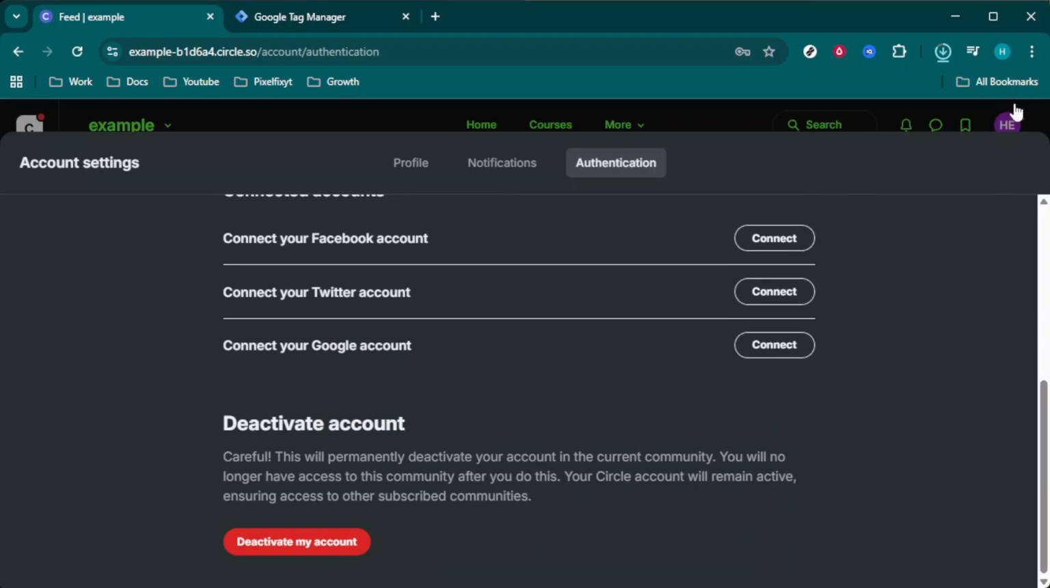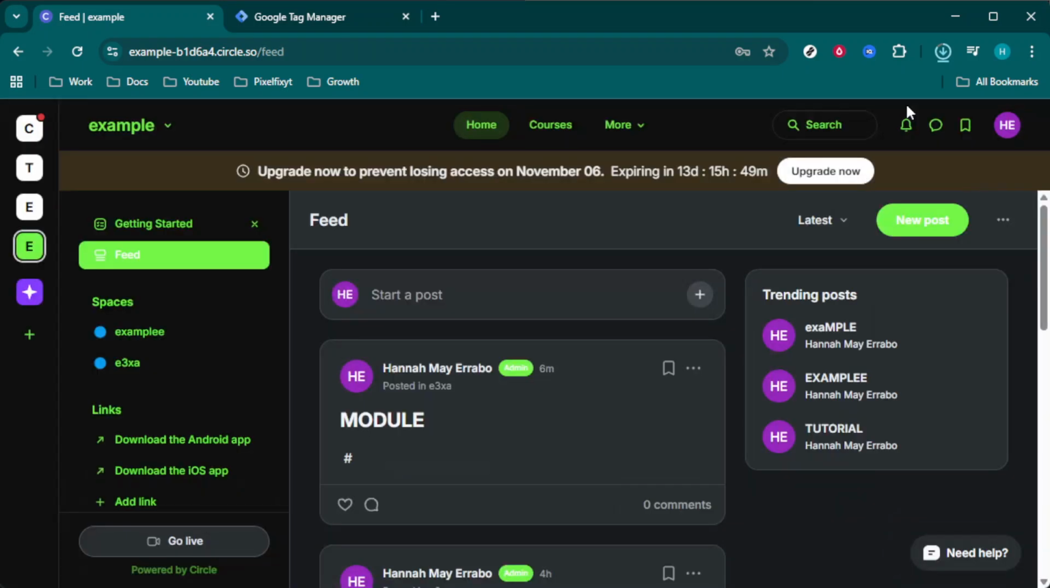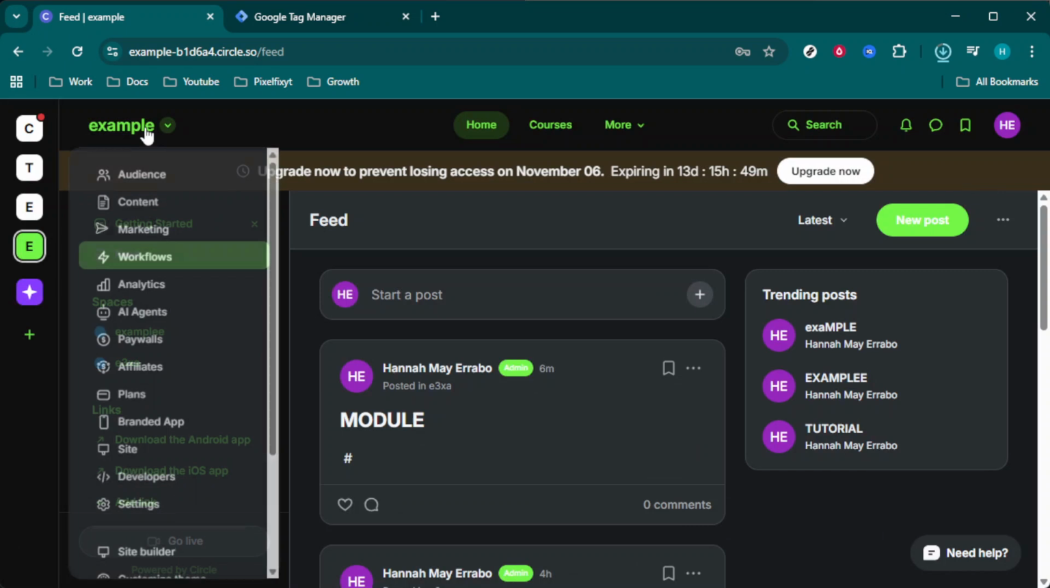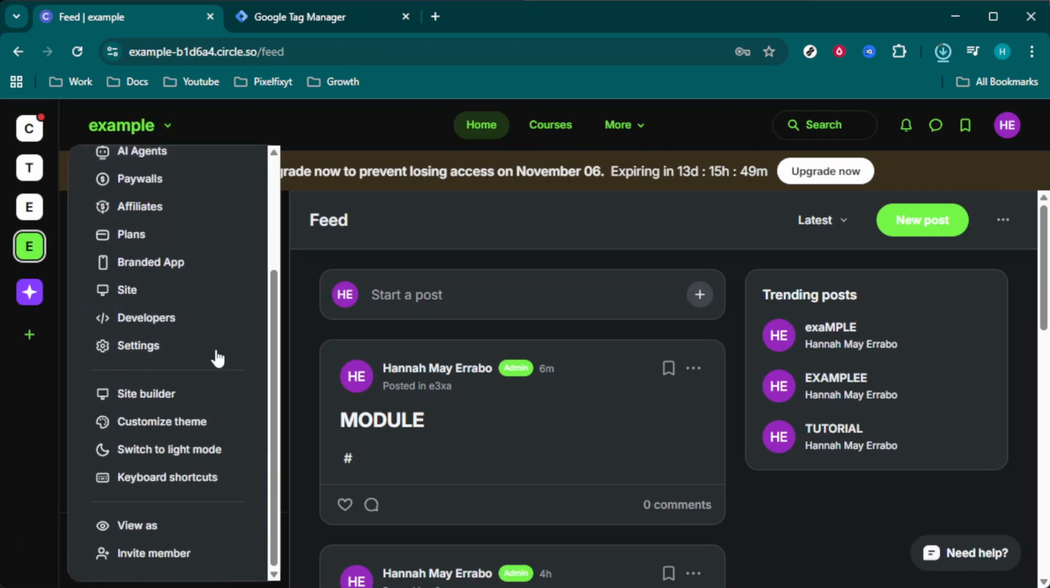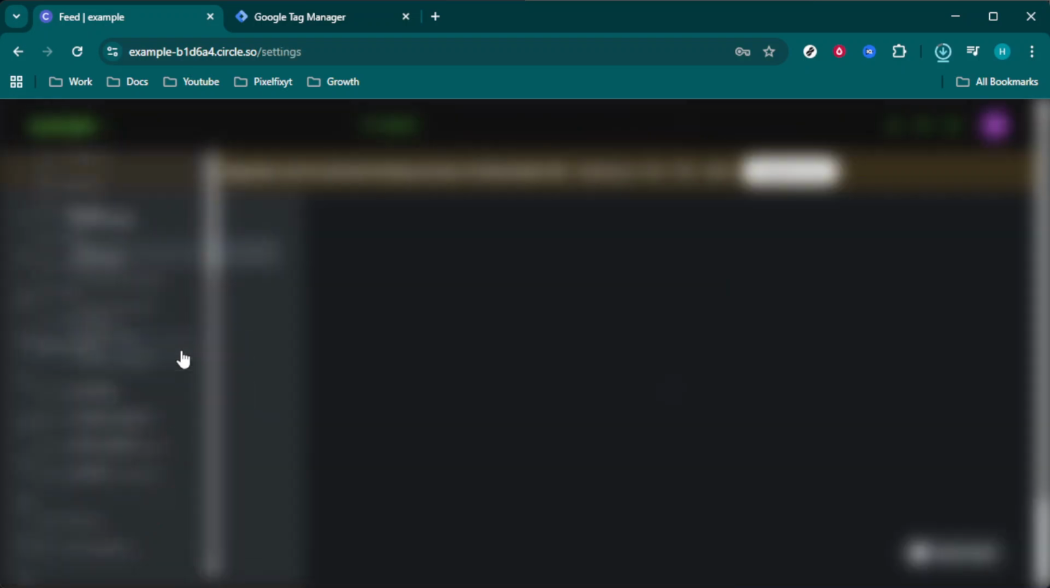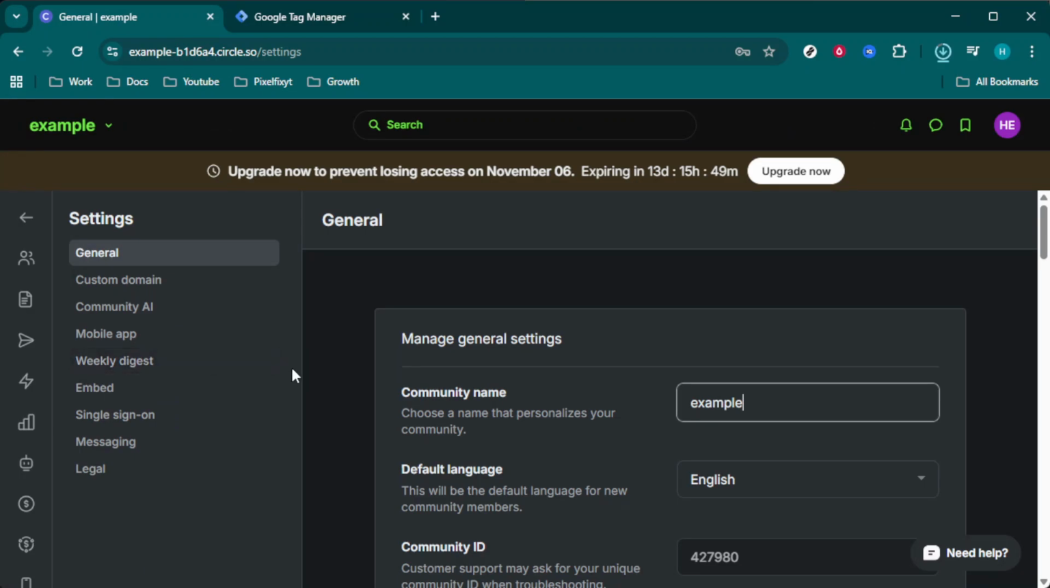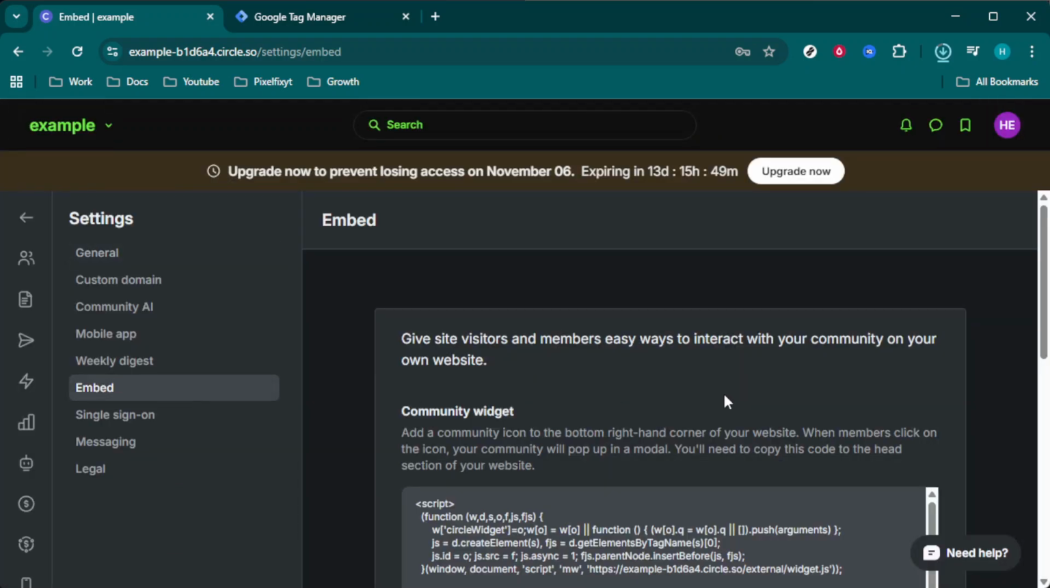Lastly, if you're interested in controlling who can see your video, you can adjust the access settings. Simply navigate to Settings and then Access. Here, you can specify whether the video should be available to all members or perhaps only to those on a specific paid plan. Once you've made your selections, don't forget to click Save Changes to ensure your preferences are applied.